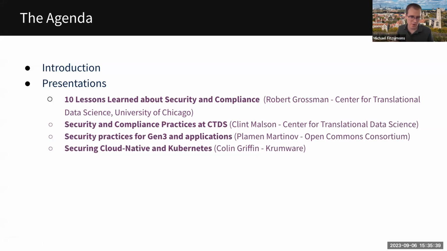We have 4 different presentations. The first presentation is going to be on 10 lessons learned about security and compliance by Bob Grossman, followed by security and compliance practices at the Center for Translational Data Science by Clint Malson. Then security practices for Gen3 and applications by Plamen Martinov. Finally, from Colin Griffin, securing cloud native and Kubernetes. So with that, I'm going to turn it over to Bob.